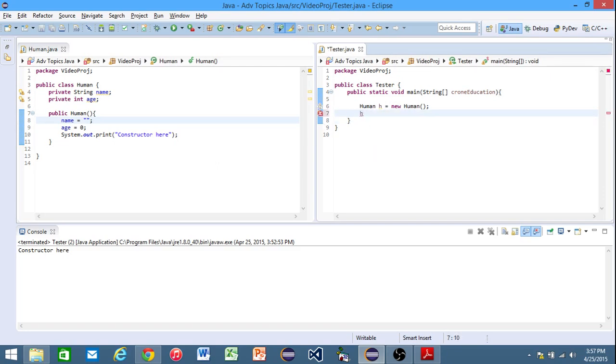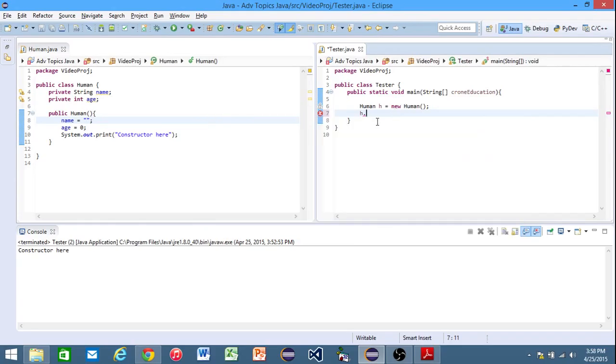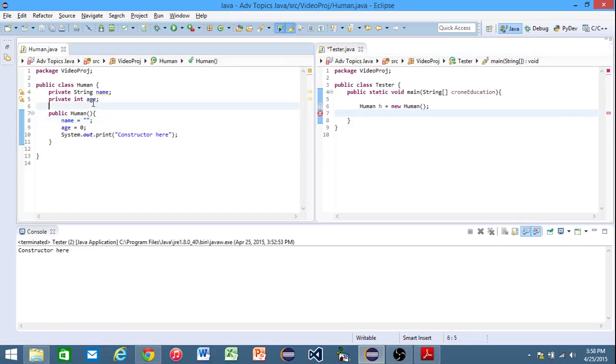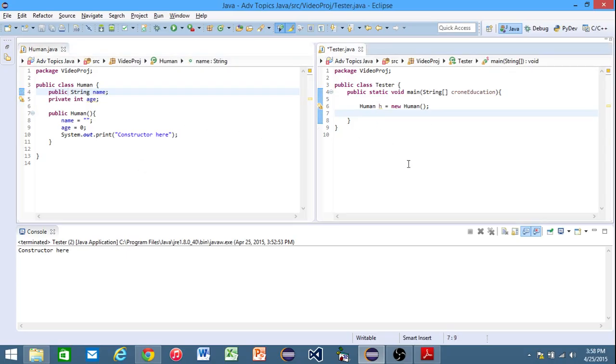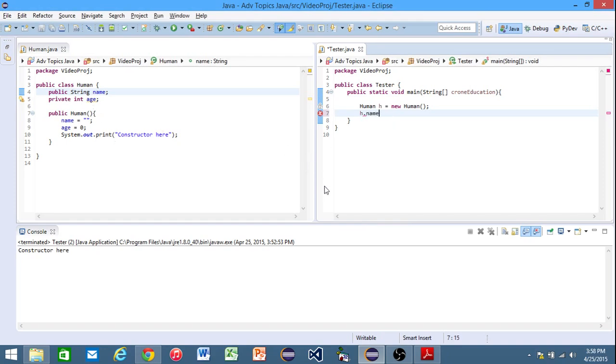Right now, if I hit h and then hit my method selector, I have everything that I've already inherited from the Object class. Remember that the Object class is at the top of the Java hierarchy, so just by creating the Human class, I am already a subclass of the Object class. But now I don't have access to anything that I've actually created over here yet. If I want to have access to something, I can just create it as public and then come over here, hit h, hit my method selector, and right there is the name that I created over here.